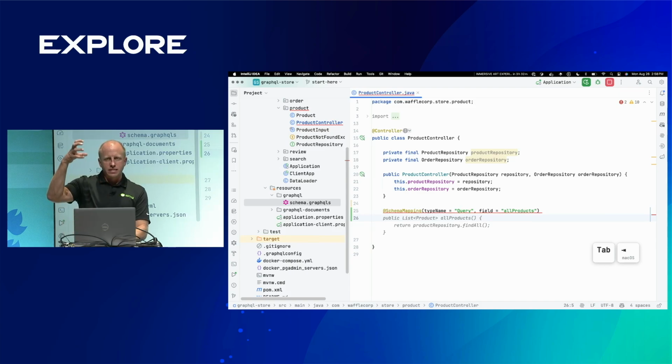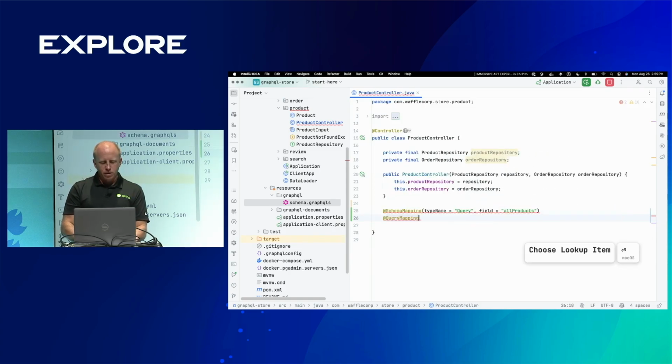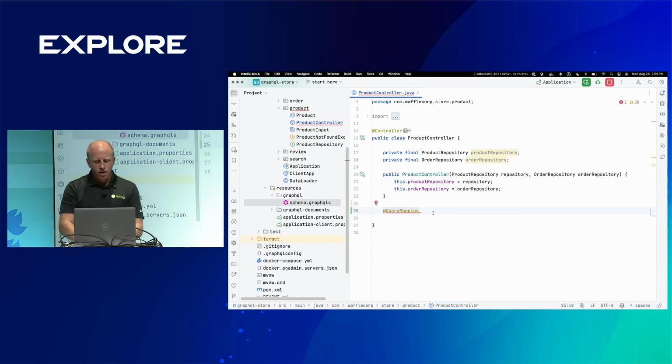So on top of schema mapping, as kind of the top level annotation, we have some sub annotations. Think of request mapping, which has post mapping, get mapping, etc. We have something called a query mapping. That eliminates the need to give it a type name anymore. Now you could still come in here and say all products, and that would be fine. But if you name this method the same name as the field in our schema, then you can just use the query mapping annotation.